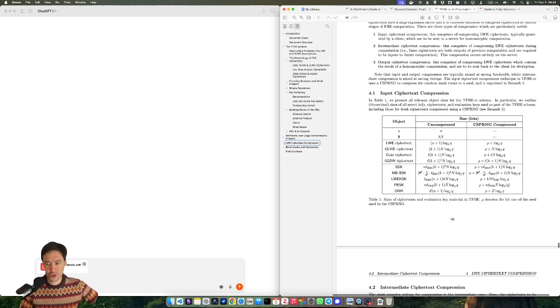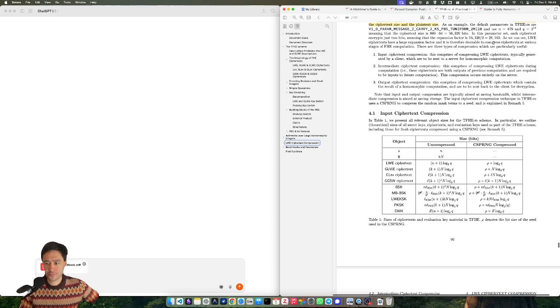Do we really care about compression at this point? It's interesting that they're doing compression of ciphertext, but we don't even understand much of how the other stuff works. So, intermediate ciphertext compression. So client does it, server does it. Server does it. All right.